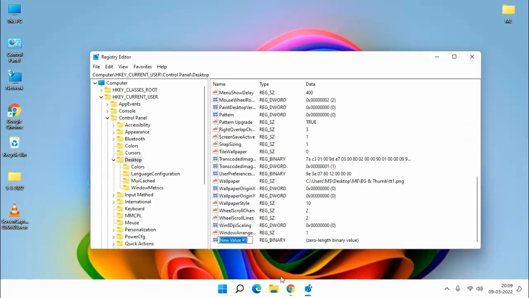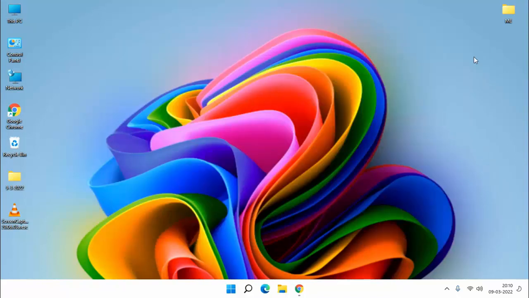then type here LogPixels, hit enter, then close it. After doing this, restart your PC or laptop, and your problem will be fixed.